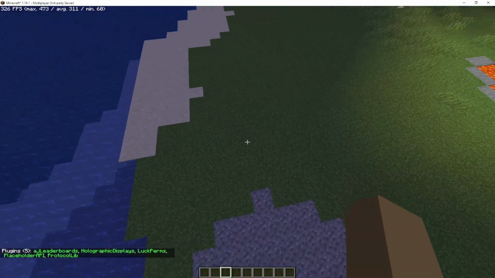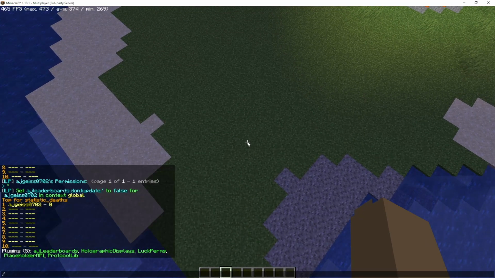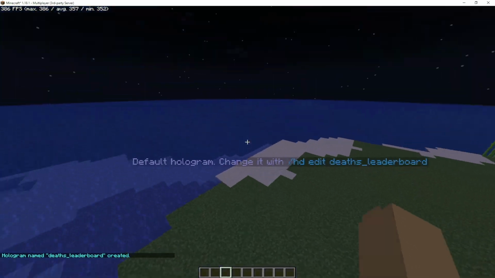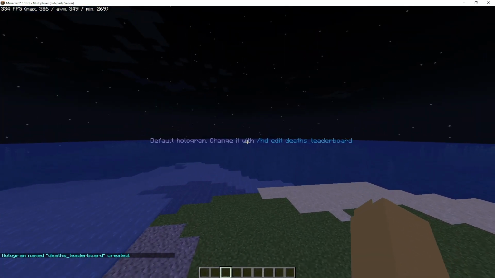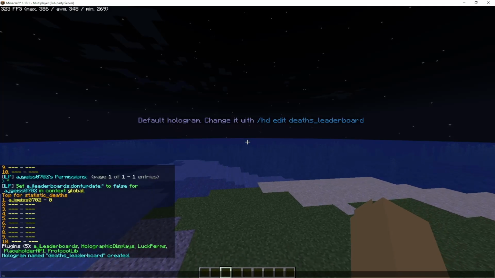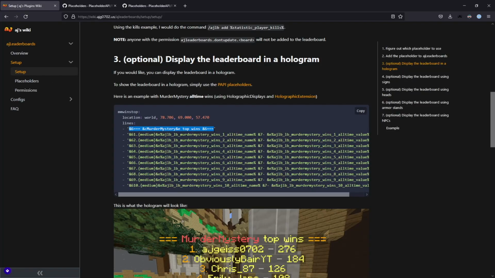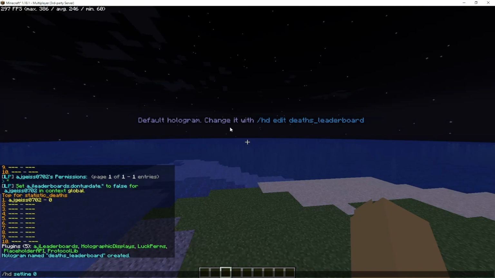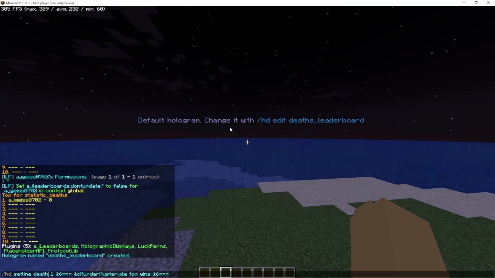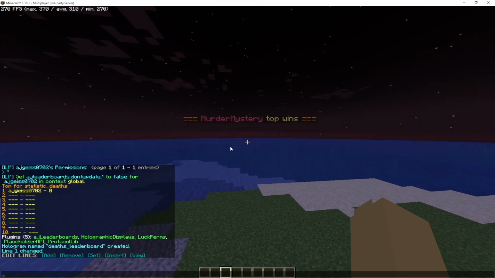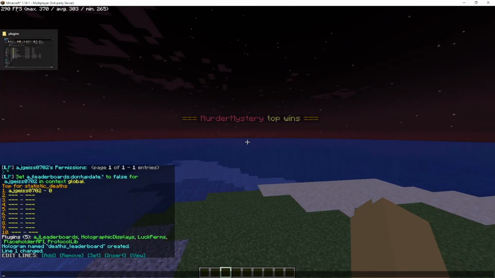So, to get started, all I have to do is holographic displays, create, then name the hologram. So I'm going to name it Death's Leaderboard, and then press enter. Now you can see there is a default hologram. You can change it with commands if you would like. You can copy and paste each of these. So for example, set line, Death's Leaderboard. You can do it that way, but I'm going to be editing it in the file.